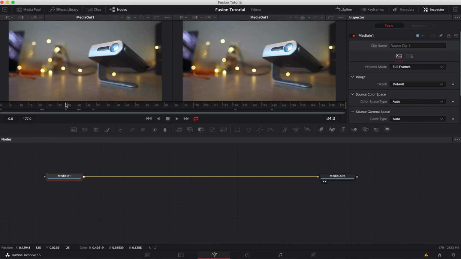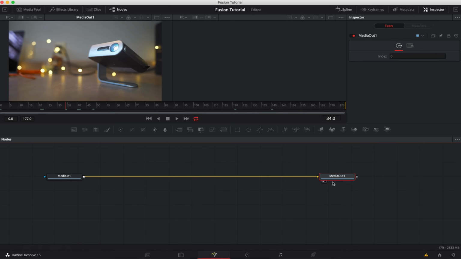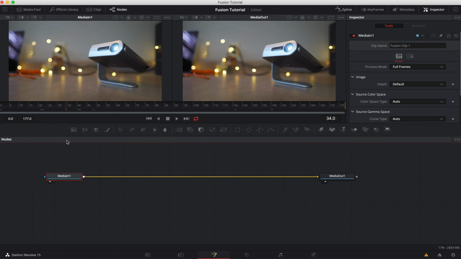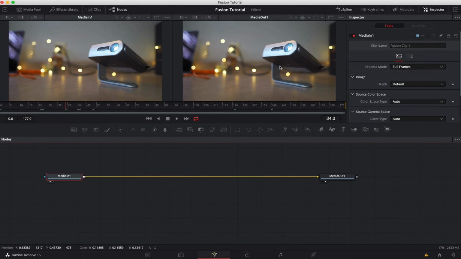There's an easier way to do that, and that is just by hitting the numbers 1 and 2. 1 referring to this window, 2 referring to this one. So if I get the media out one, hit 2, it's going to turn on and off this viewer, and if I hit 1, it'll turn that one off. Now I can hit the media in, hit 1, and now this is what we're putting into Fusion, and this is what we will get out. It's all very, very complicated, but it is more straightforward than you think.